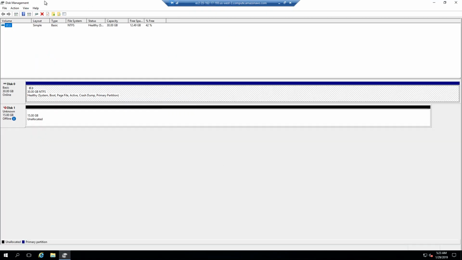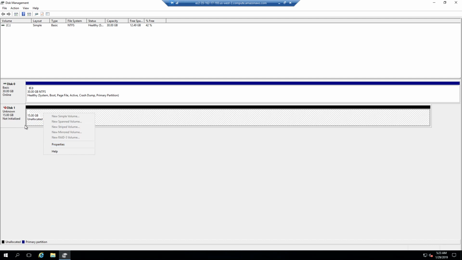All right, so we've got disk management open here. So here's our EBS volume that we just attached, 15 gig. So we want to turn this on. It's offline right now, so we're gonna right click online. And it says it's not initialized. So we want to initialize this volume so we can utilize it. Initialize disk.